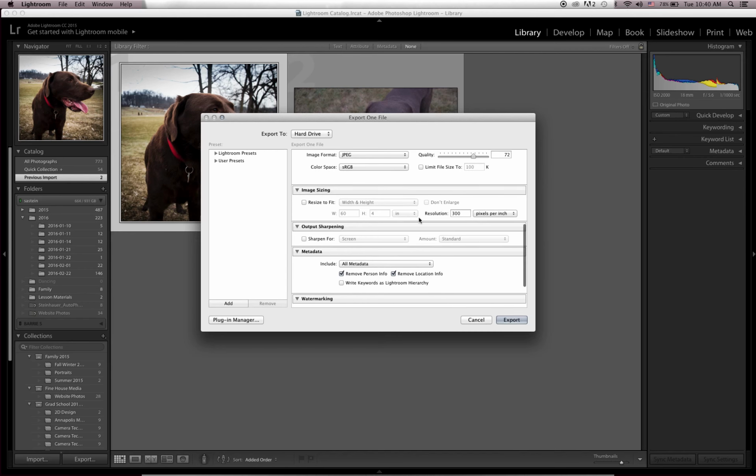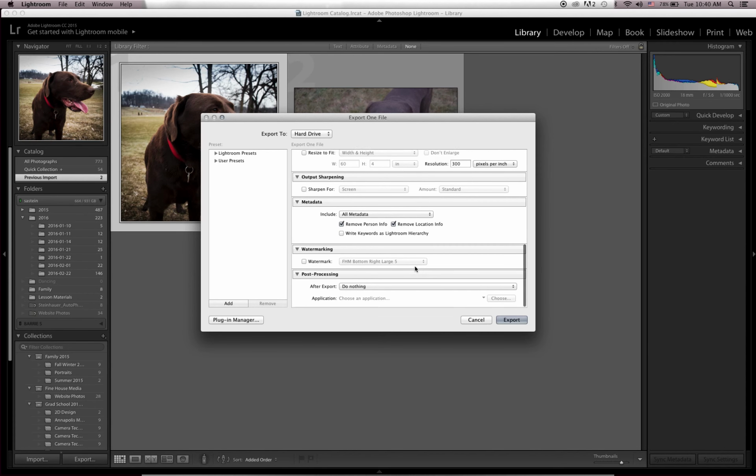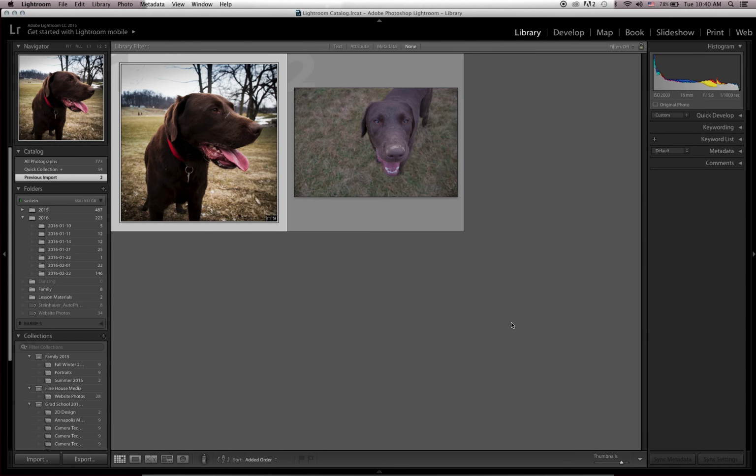You can size the image in here, but don't mess with that. And sharpening and metadata and all that stuff, don't worry about that. Watermark, we're not there yet. So that's another really good thing. So then you export it, and then this is going to save it onto that hard drive, and it's going to look like this and be the right parameters and everything.